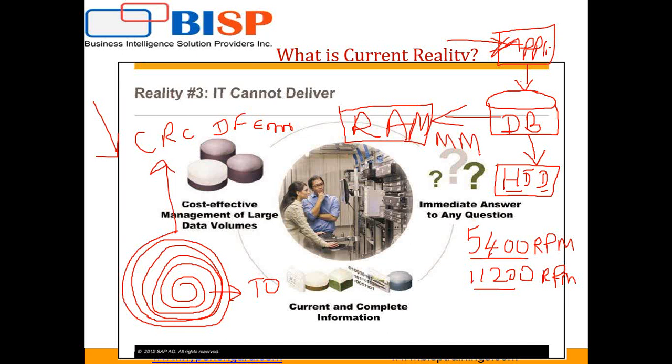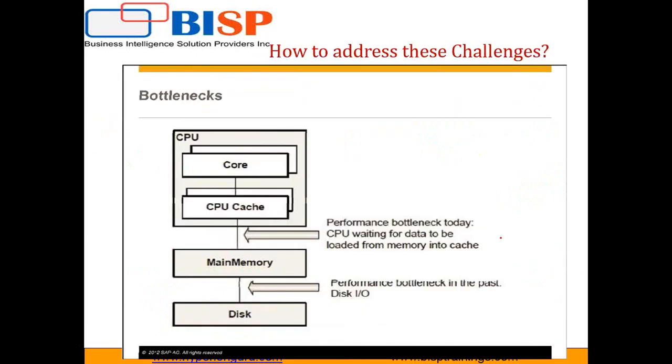So the only thing they did is, if that is the issue, let us place our entire database in our main memory itself. There were two immediate benefits. One is that the entire database is stored in main memory, and your main memory works at lightning speed.